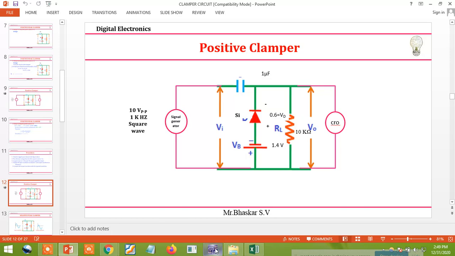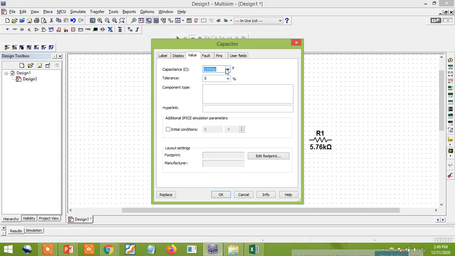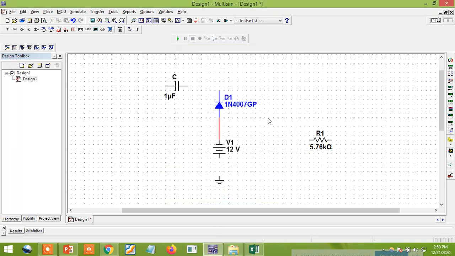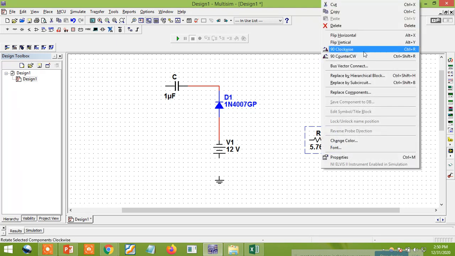How to set it? Just select the microfarad unit here, and you give only 1. You just give 1 microfarad. Next you can give OK. C is equal to 1 microfarad. It's over. Then you connect the line here, and the resistor also you want, just you can rotate this.